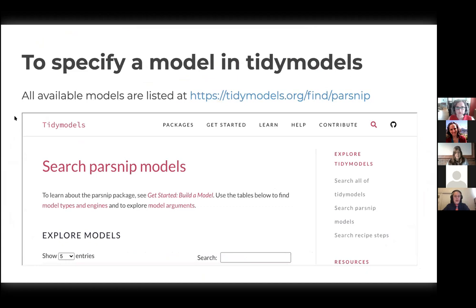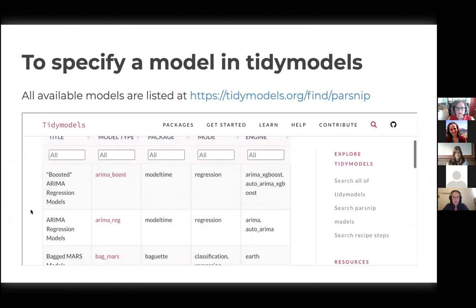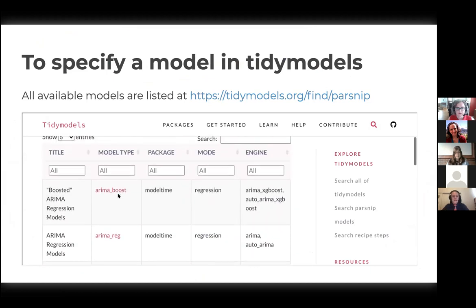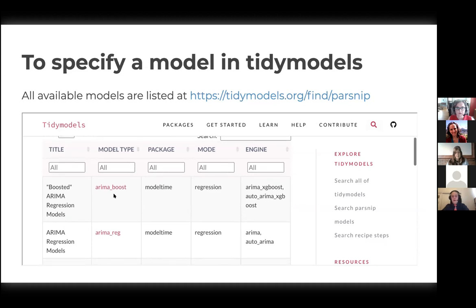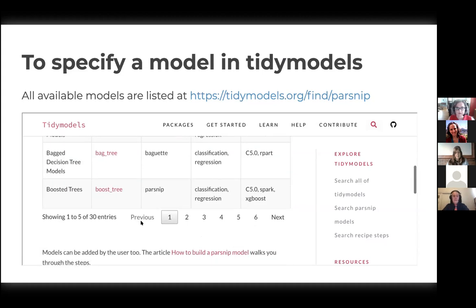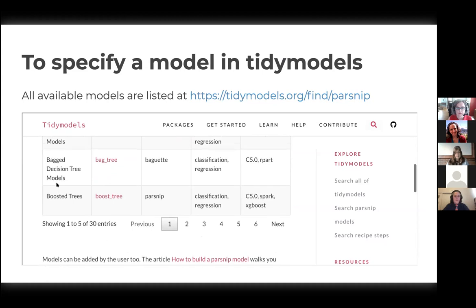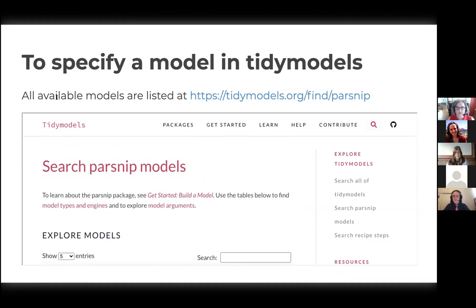And we have here at tidymodels.org/find/parsnip a little searchable area where you can find the different models and model types and what packages they're from. And there's more and more being added along the way.